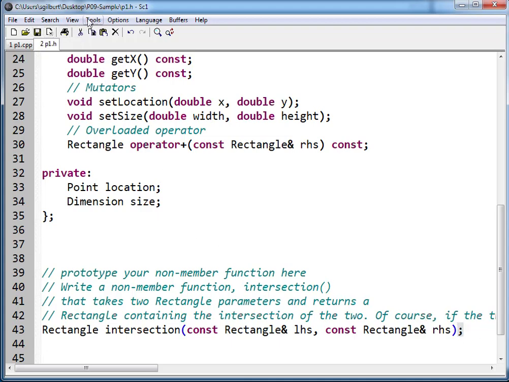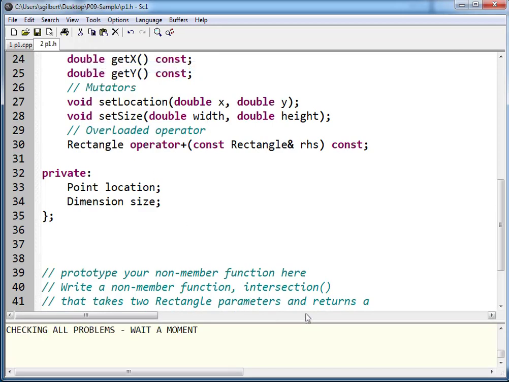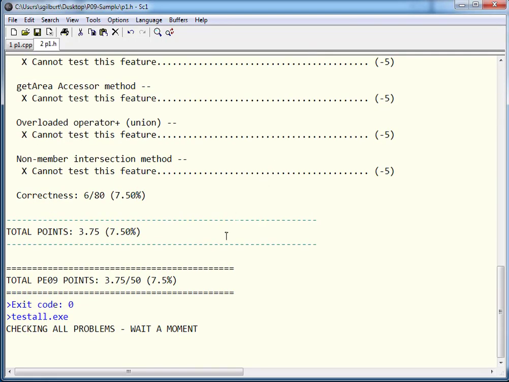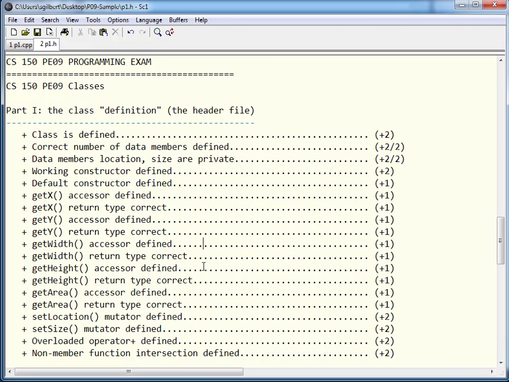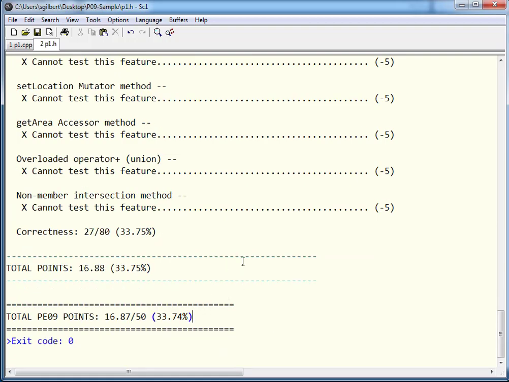Okay, so let's go run our second set of tests here and see what we've got. Last time we had 7.5%. Now that we've written the header file, let's see what that goes up to. Okay, so we want to make sure all these are pluses. We do not have any minuses inside here, so that's perfectly fine. Nothing is implemented yet, and we have about 35%.